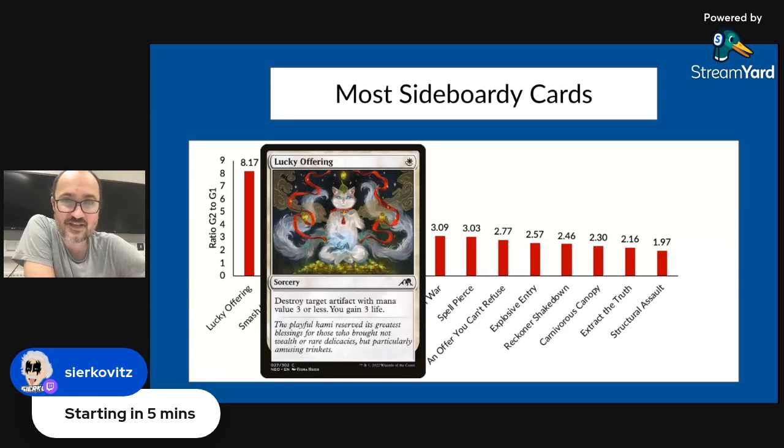Lucky Offering is a sorcery for white from Kamigawa Neon Dynasty, and it says destroy target artifact with mana value 3 or less, and you gain 3 life. This was an excellent card.